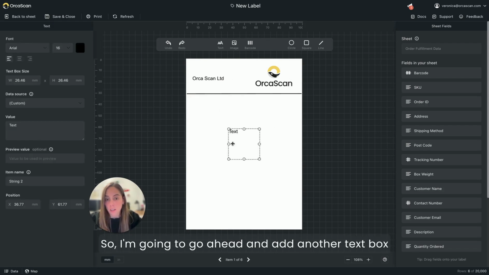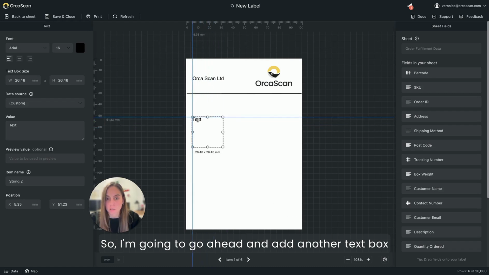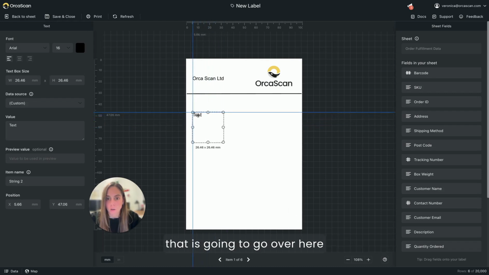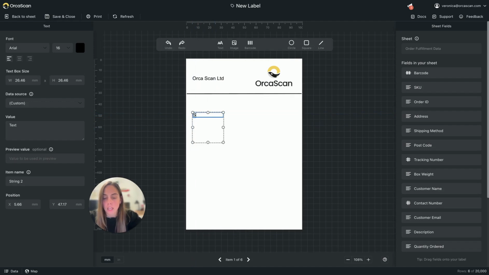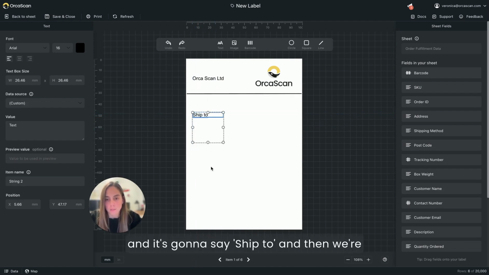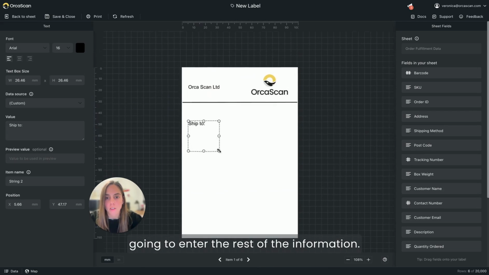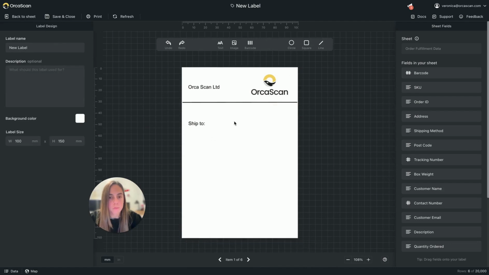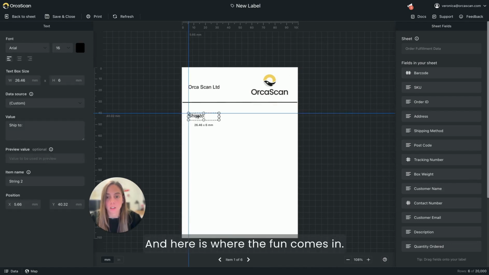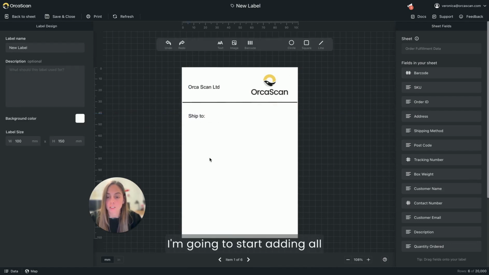So I'm going to go ahead and add another text box that is going to go over here, and it's going to say Ship To, and then we're going to enter the rest of the information. Nice. And here is where the fun comes in. I'm going to start adding all those dynamic fields from my sheet.